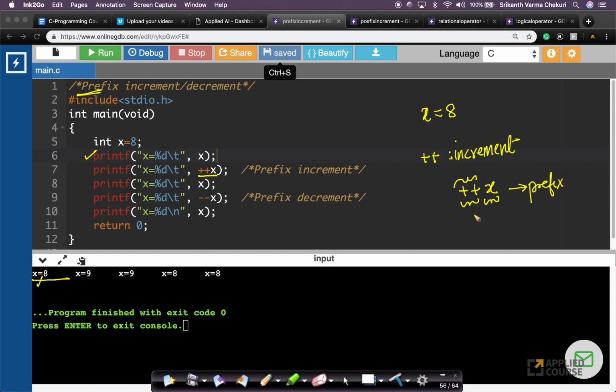Similarly, there is also something called a prefix decrement. I'll explain with an example. If I place minus minus x, this is the decrement operator and this is the prefix decrement. Similarly, there is a postfix increment. This is called the postfix increment and this is called the postfix decrement. And this is called post here because plus plus is placed post or after x, after the variable name.